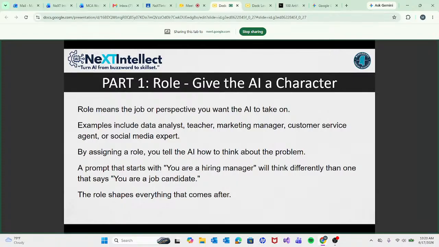Or some jobs in the real world, okay. So it could be taking on the role of a data analyst. What about a teacher, marketing manager, customer service agent, social media expert, and more? By assigning a role, you're telling the AI how to think in the task that you're wanting it to complete, or about a problem that you give it.